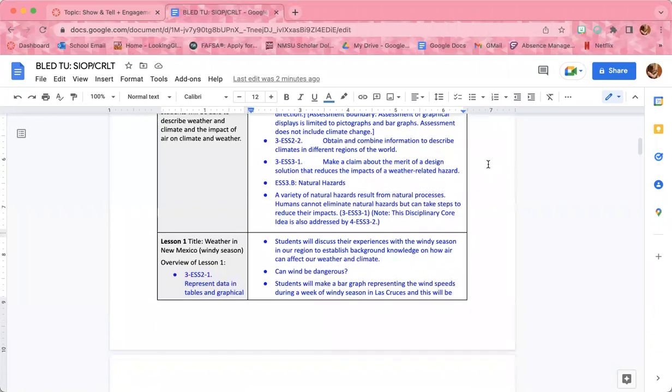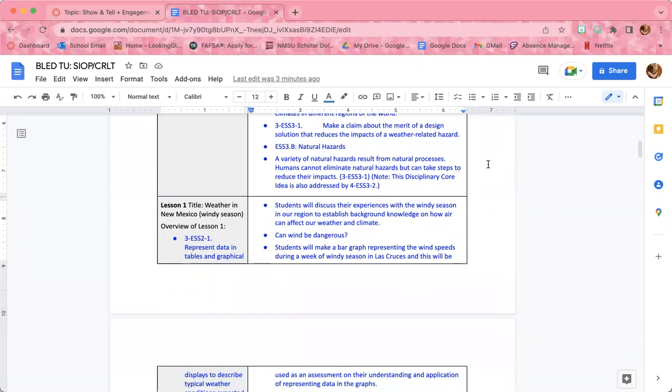The next standard that I was going to be using in my thematic unit was that students will obtain and combine information to describe climates in different regions of the world, more specifically our region here in New Mexico, so that they can relate to it a little more. Next, students will be able to make a claim about the merit of a design solution that reduces the impacts of a weather-related hazard. The weather-related hazard that we focus on is going to be tornadoes and windstorms.